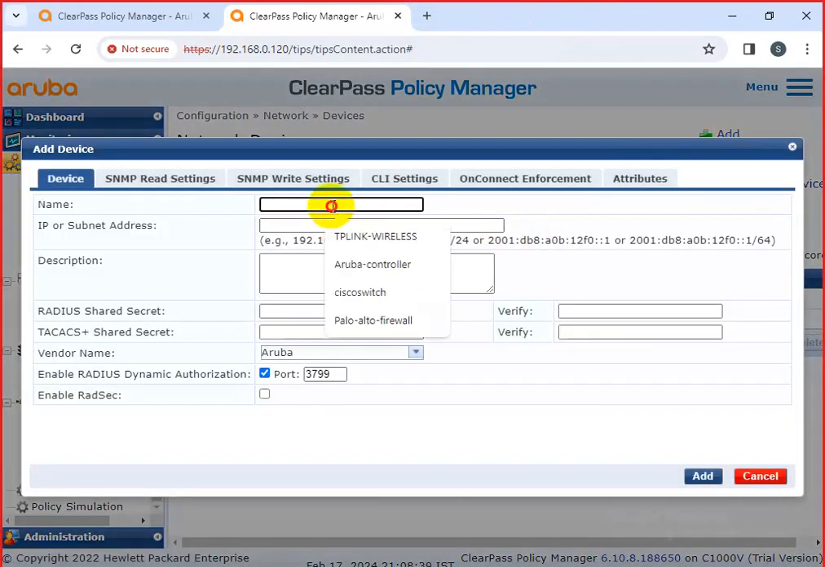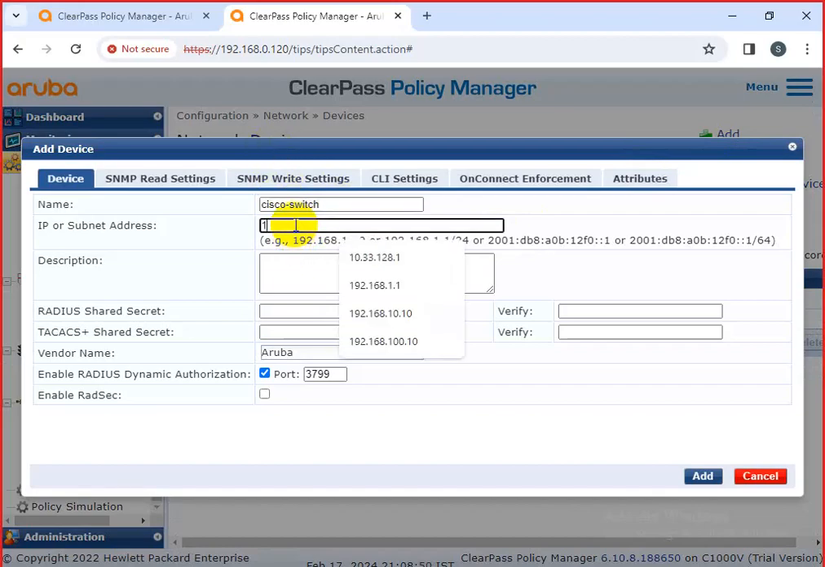I'm selecting Cisco switch, just Cisco switch. Enter the host name, any name for identification, and the IP address, the switch IP address, that is the IP address assigned to that particular switch. Not a gateway. This is the management IP. Please make sure that it is the management IP.